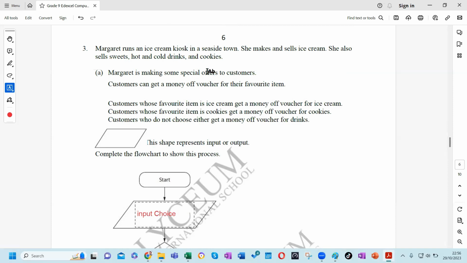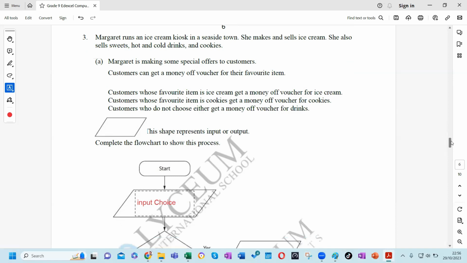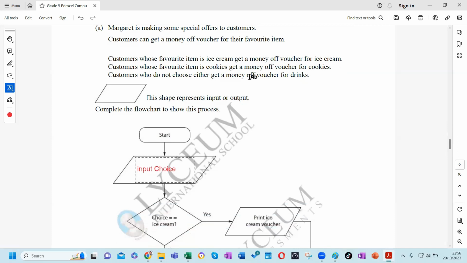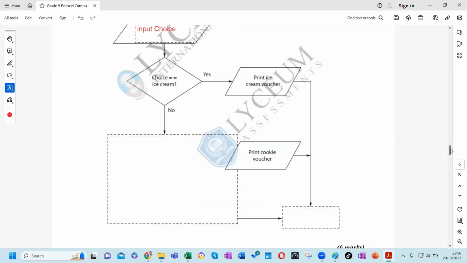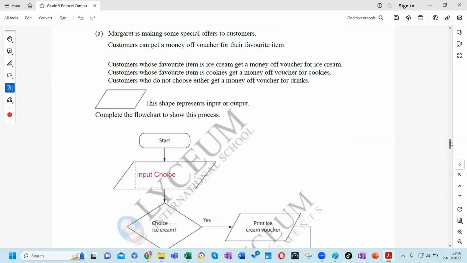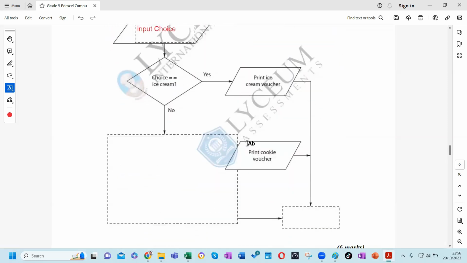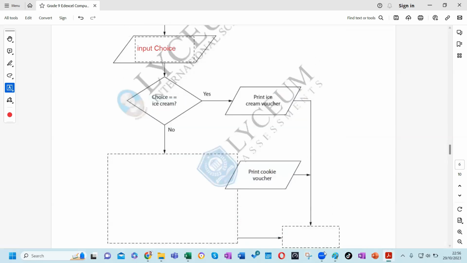Margaret is making some special offers to customers. Customers can get a money off voucher for their favorite item. So all these are favorite items, right? If the choice is ice cream, they get a print ice cream voucher. Else, if not, we have to check whether it is cookie. So choice equals cookies.